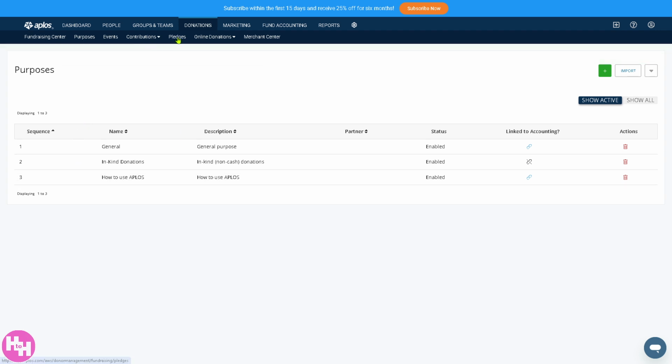And then, of course, these are pledges, merchant centers, and a lot more. If you go over to the marketing, it's another section here. Essentially, the marketing is a tool for donor communication, including the campaigns. All right. Is it going to be for general, in-kind donations, and all these?